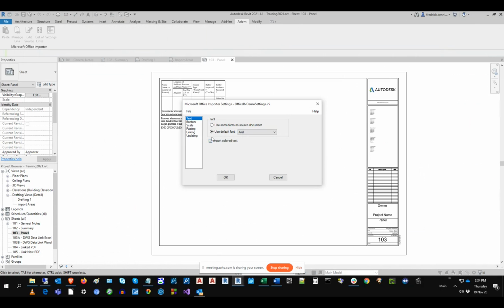Also, you see here when it says import colored text, that applies again only when you're pasting Excel as a schedule into a sheet. Borders. So by default, it brings in the borders if they're drawn in around cells, and if they're not drawn in around cells, it won't draw them. Then you can also say always. In that case, it will draw them whether they exist drawn around the cells in the Excel file or cells in a Word table or not. It'll always draw them. And never will just bring in the text itself.